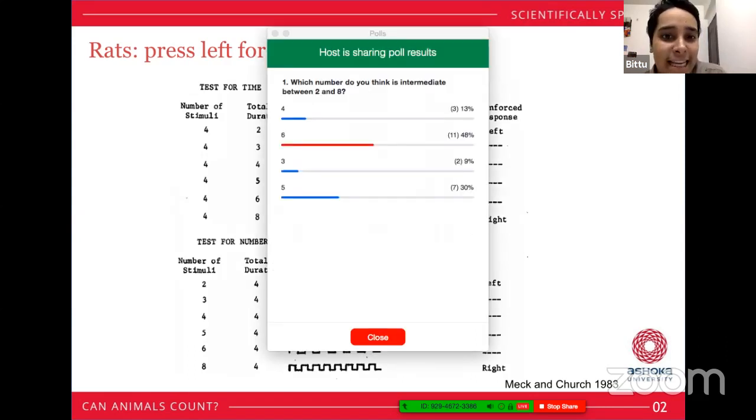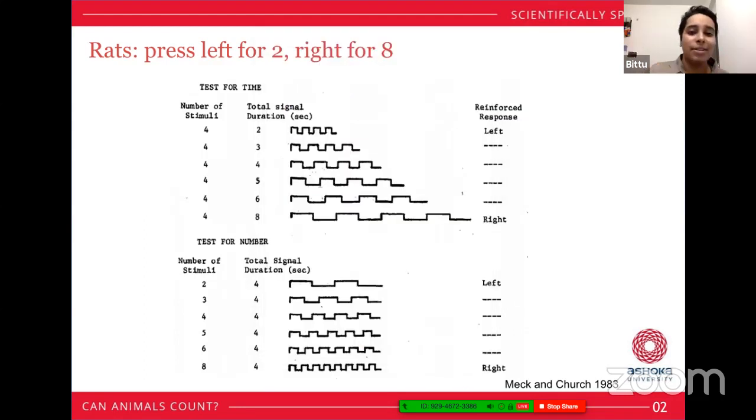So in this case, this is a famous experiment by Meck and Church. Rats are given a tone of sound, and there are one of 2 conditions that they're shown. Either the tones last equally long but are divided up into a different number of tones. So for example, you have a tone on and off and on and off. So 2 tones played within a duration of 4 seconds versus 8 tones played within the same duration.